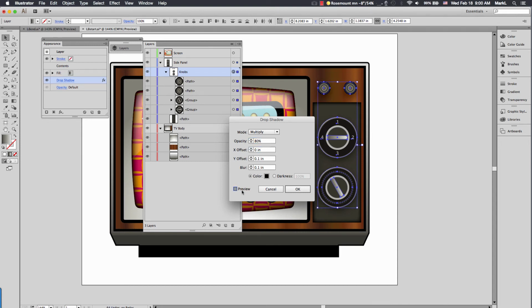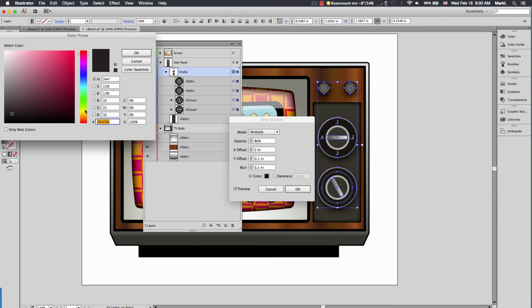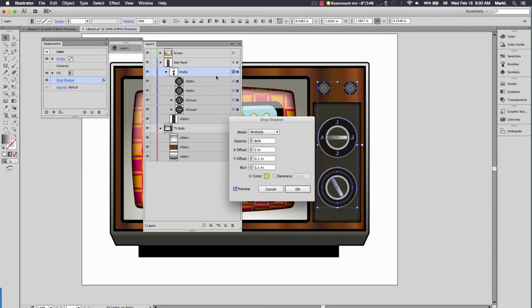You probably won't see much of a difference. If I turn preview on and off, you'll notice on these knobs there's a little bit darker drop shadow because we increased the opacity of it. I suppose I could pull a little trick here and click on color and change it to maybe a bright yellow, and then you can see it a little bit better. So just know the appearance panel allows me to update these effects. These are called live effects.